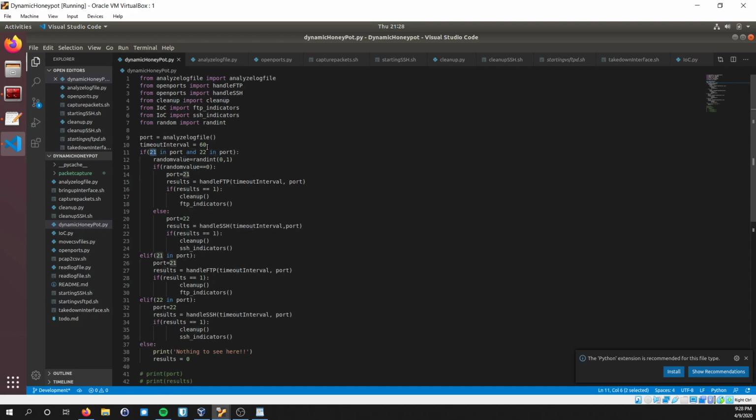If 21 and 22 are both in that list, then we will randomly choose to run either FTP or SSH. We don't run both of them, mainly because it would be a huge coincidence if the attacker's looking for those two ports and both of them just happen to be opening on two different machines. So to obfuscate what we're doing, we just randomly open up one.